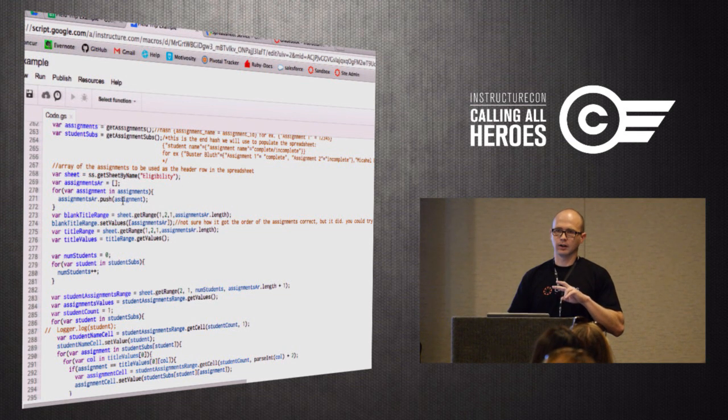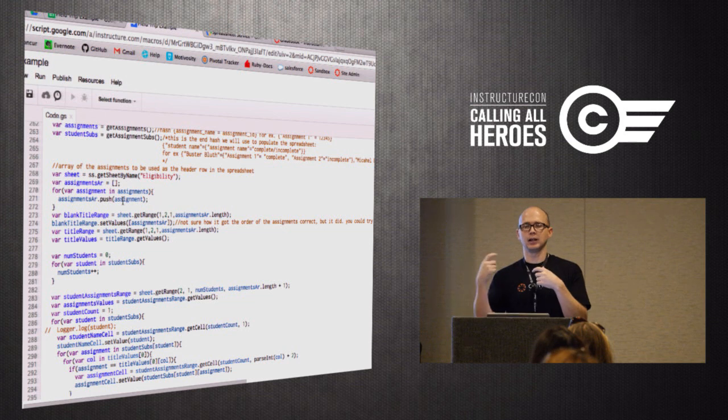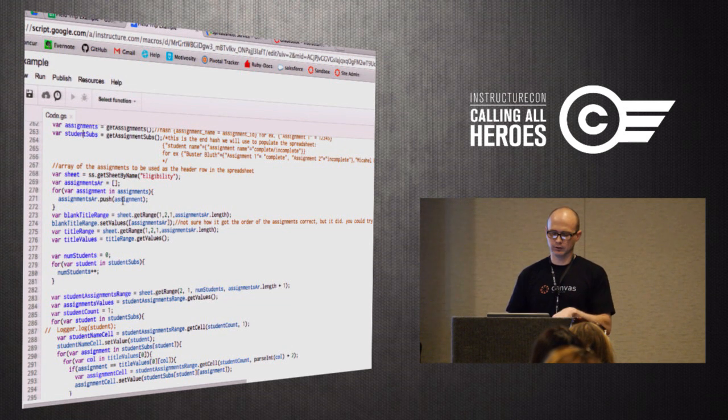Now, there are 2 ways that you can update the cells in your Google Doc. One, you can get a range, and then you can set the values of the range. The other way is to get a range, then get a cell, and update the value of that specific cell. And they're different, and there's pros and cons to both, so I'm going to go over both of them, and there's an example of each in here.